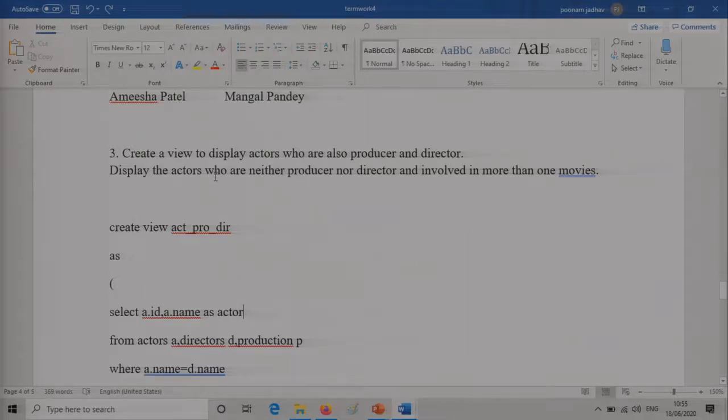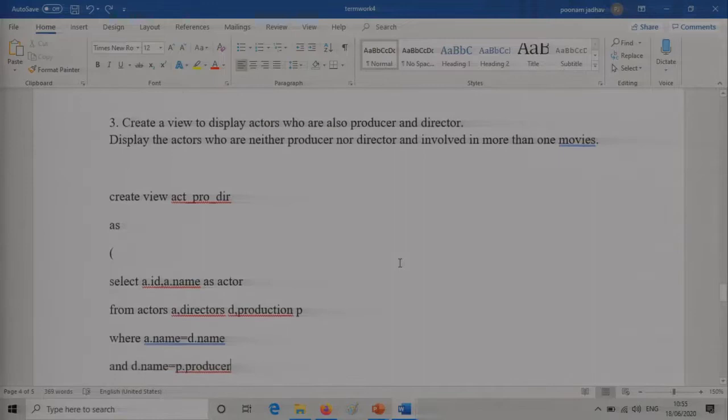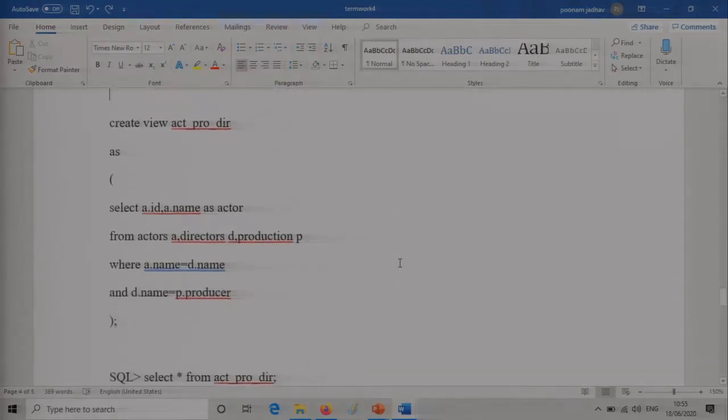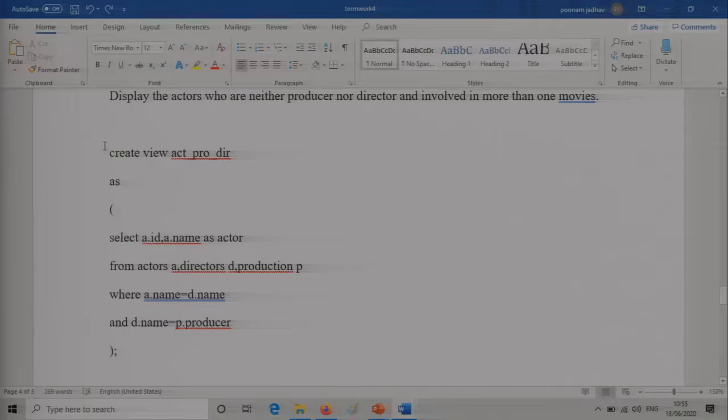So they have to be producer and director. So what do you have to do? You have to take the actor name and check whether it is the same as the director name, and whether actor name is equal to producer name. You just have to check that a relationship exists between the movie table and the director table, and the movie table and the producer table. Between these three tables there is a relationship. So in the actor table, the name of the actor, whether it is equal to the director name within the director table, and actor name from the actor table, whether it is equal to the producer name. So I just have to do that.